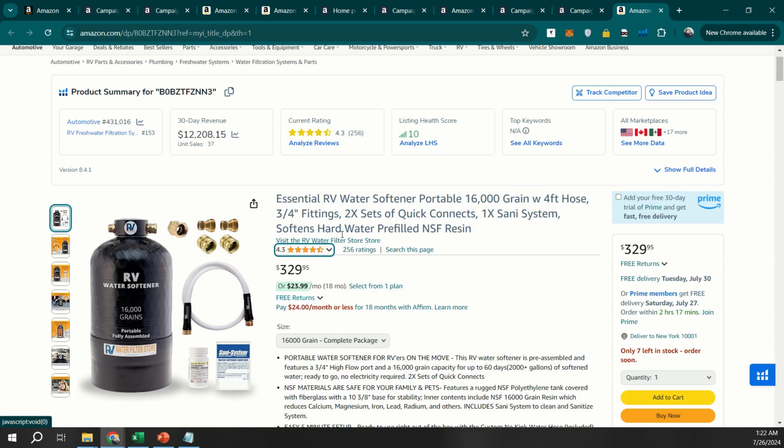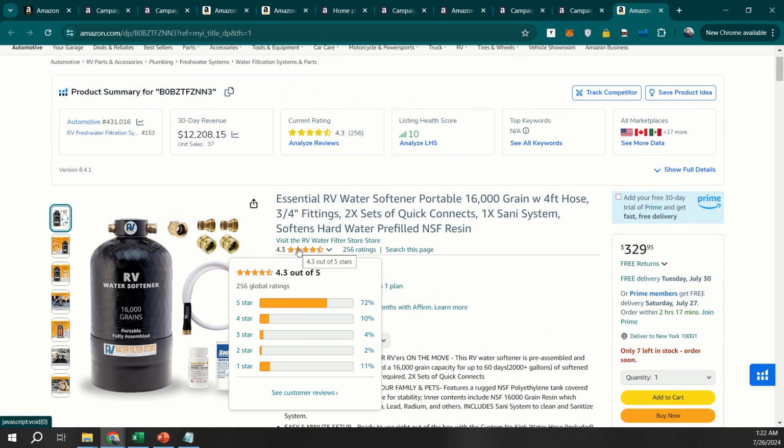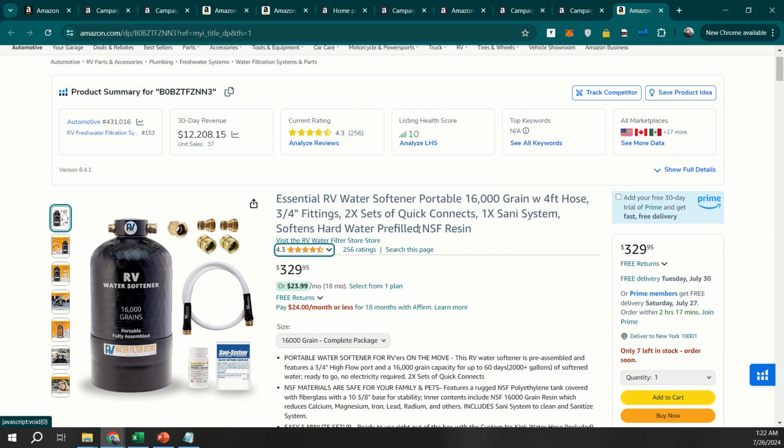Lastly, make sure your product listings are optimized. High-quality images, detailed descriptions, and positive reviews not only drive sales, but also build trust with your customers. A well-optimized listing can significantly improve your conversion rates and overall sales.